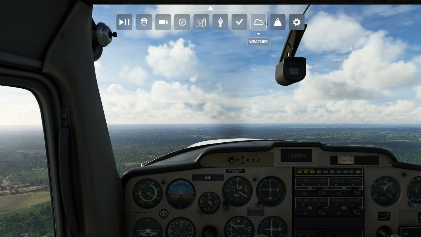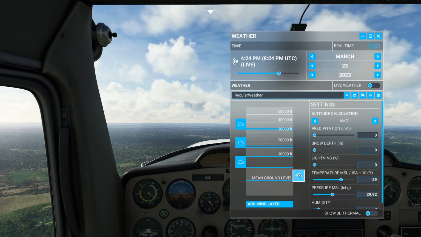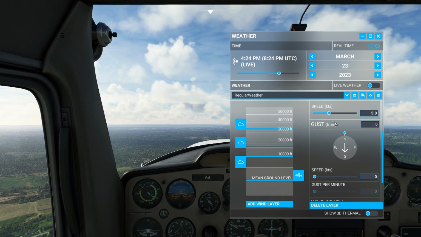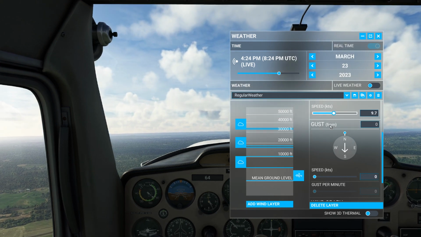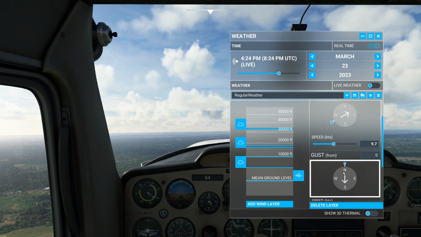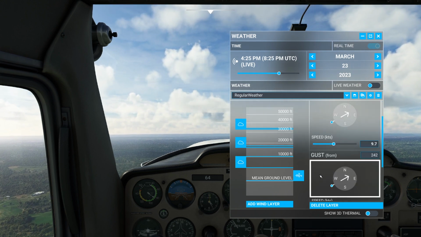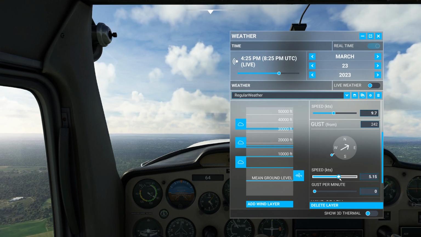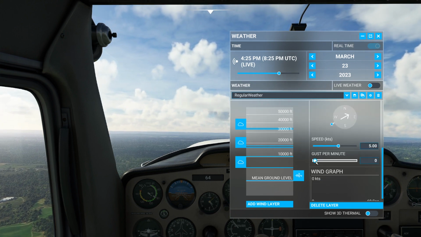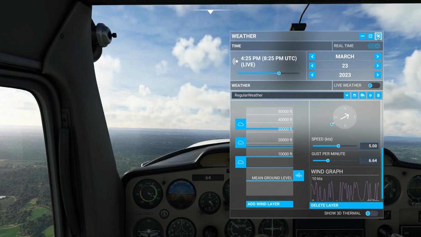So what we'll do now is we'll go ahead and head back to that weather, and we'll apply a little tiny bit of gusting here. So we'll bring the speed up to about 10 knots, which is going to make a little bit of bumps for us. And we'll go ahead and create a gust. We'll be polite and keep it roughly out of the same direction here. And we'll bring it up to about, we'll call it a 5 knot gust, which is pretty fair. Gust per minute, we'll keep it kind of average, nothing too crazy.